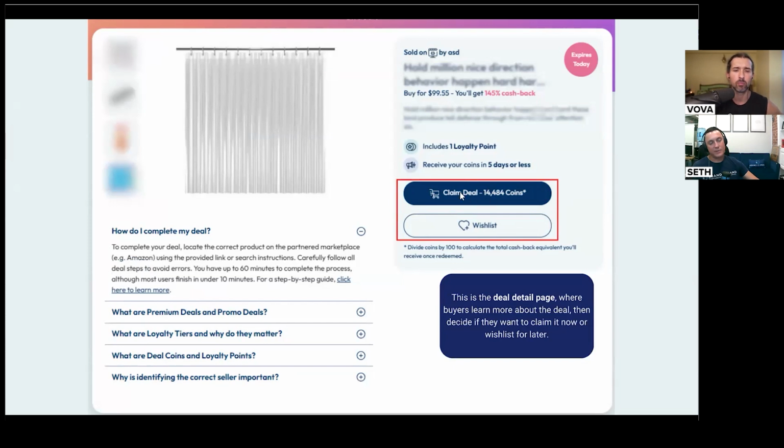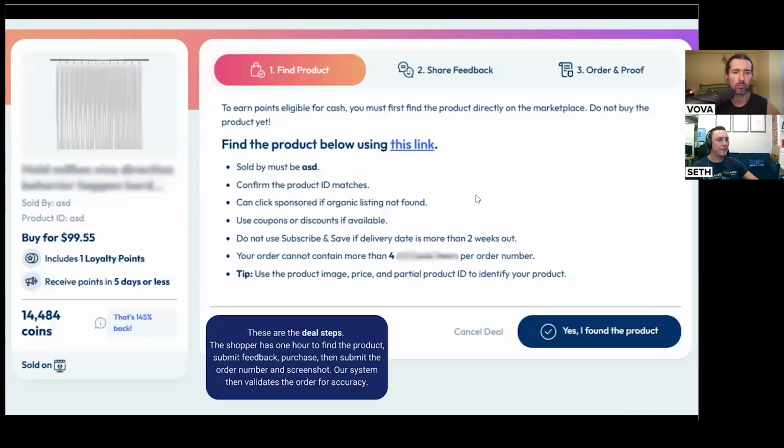A lot of times, something might be sold out, and so they can wish list it. If we want to claim it, we click claim. So this is the process where they're getting to the product. They can use the direct link like we showed on the setup, and then they're given essentially instructions on how to follow, make sure the ID matches, right?